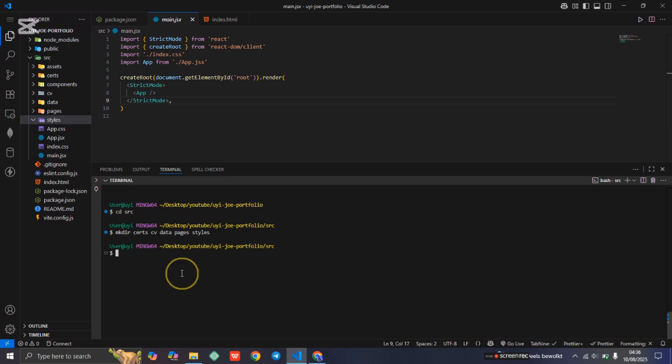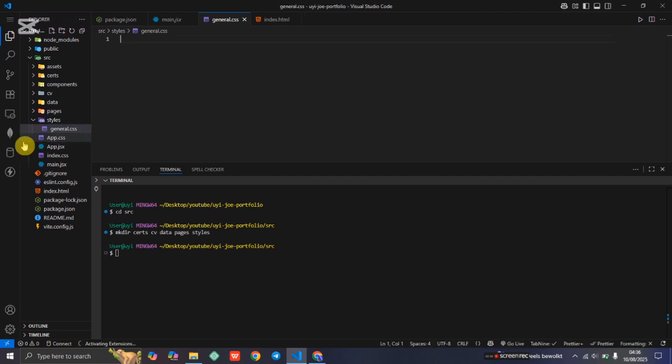I'll call it general. You can right click here and say new file, and you type general.css. I want to make it reusable. I don't want to be writing one particular color code constantly every time. I want it to be reusable in all areas of the page or of the website. So general.css, that is the general styles of CSS. So let's write some things here, or just wait.